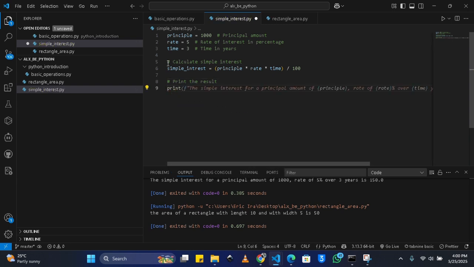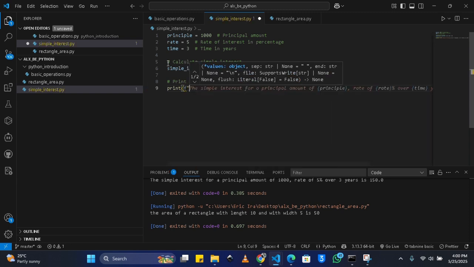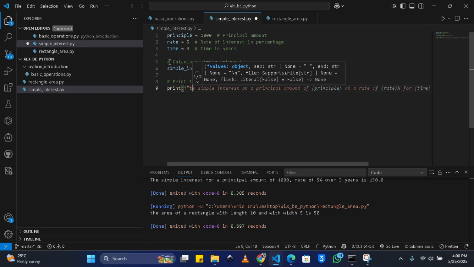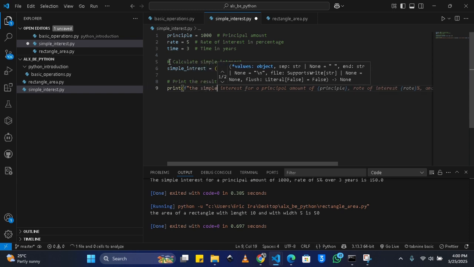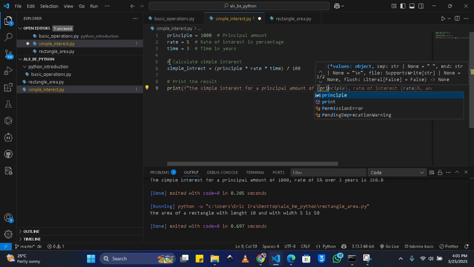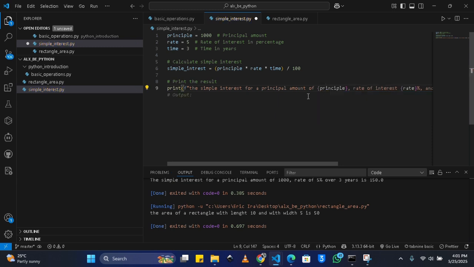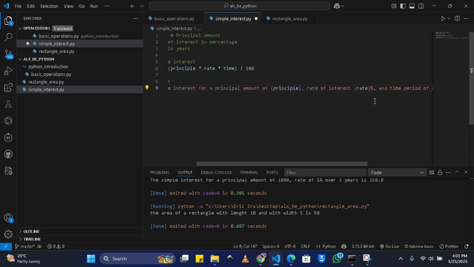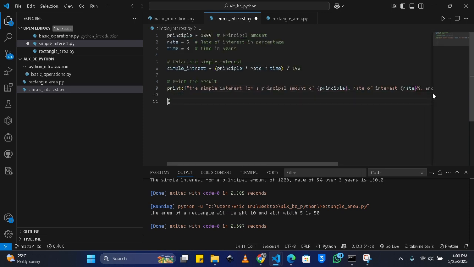Print, function f, the simple interest for principal amount of principal, as this one as you see it. So just already here, and we see the output.